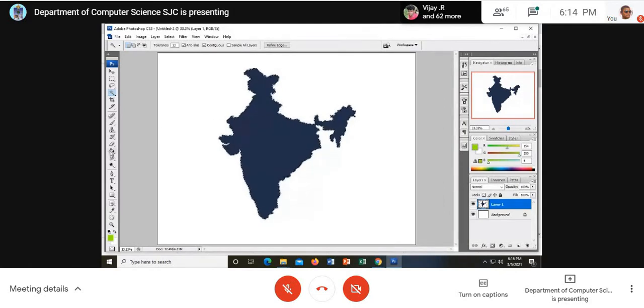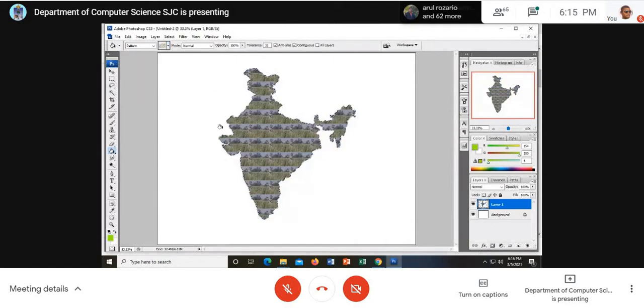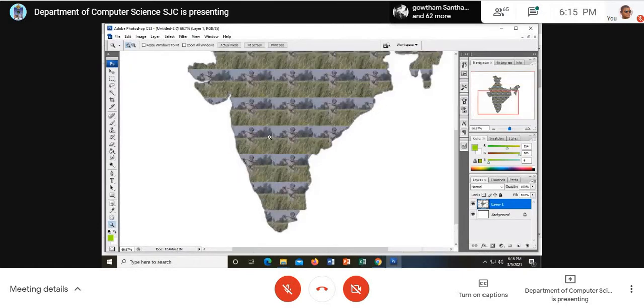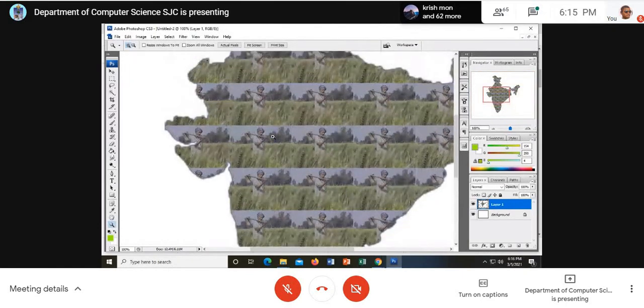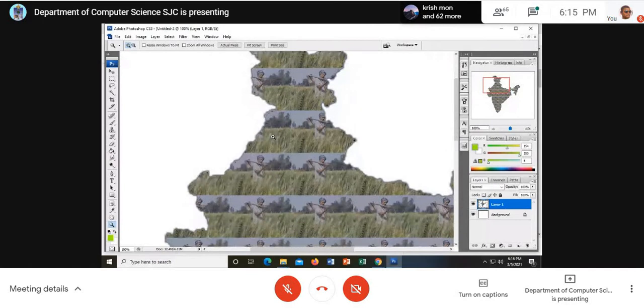Now I want to bring the pattern here. That farmers. Look here. Click here and click here. See, whole of India is full of farmers. Are you able to see that? Is it okay? Yes, sir.